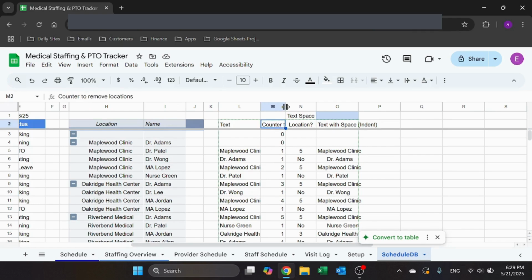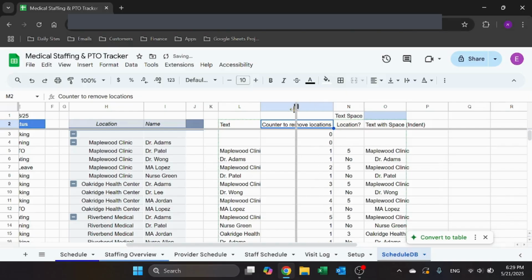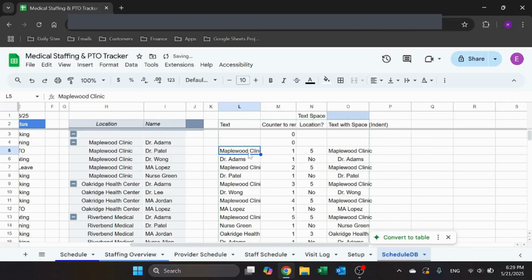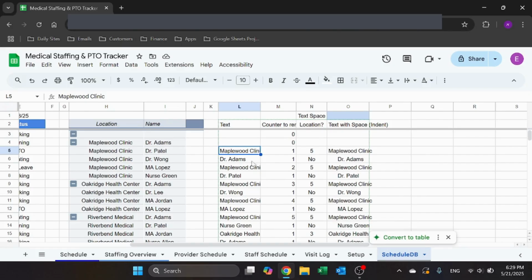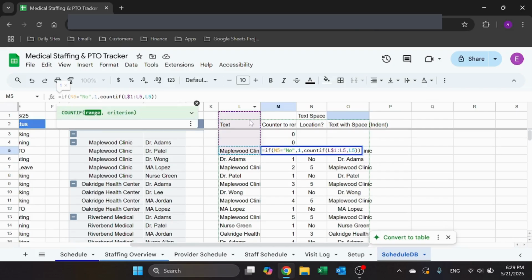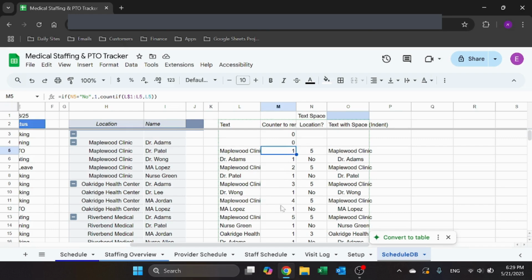Now I have a column called counter to remove locations, because I don't want it to look like this. I want it to look like this. All right, that's my end result. So I'm just counting how many times I have the name here. Okay, and I've used countifs. And I've put a dollar sign on L1 just to make it change, go up. So this is the fourth time I see Maple, that's why it's a 4.